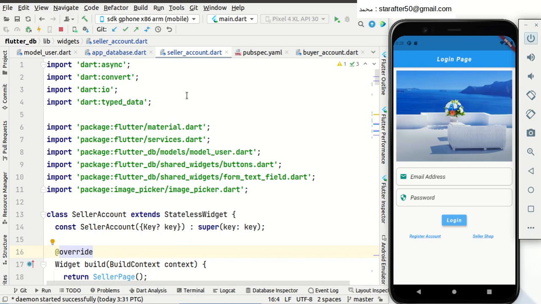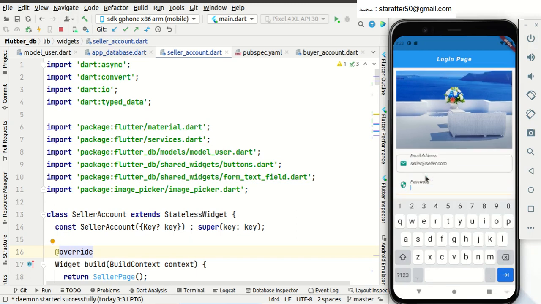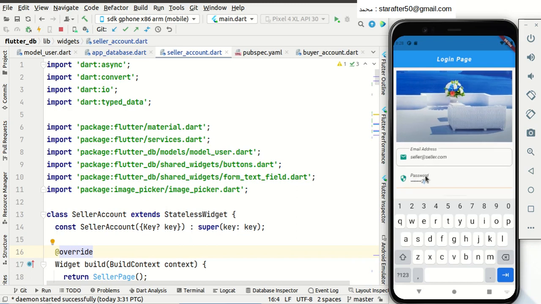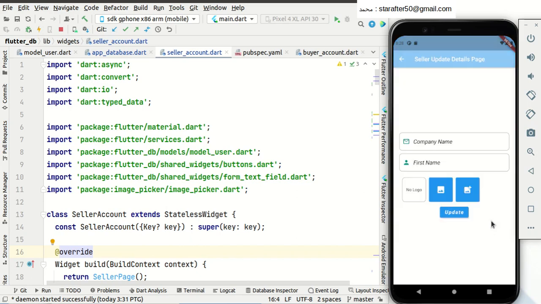Now, in this video we will talk about updating the seller account, as we have said in the previous video. So first thing first, let's log in to a seller account, as we have seen in the previous video. Seller at seller.com, and the password we entered. So let's log in. We are logged in now into the seller account page.